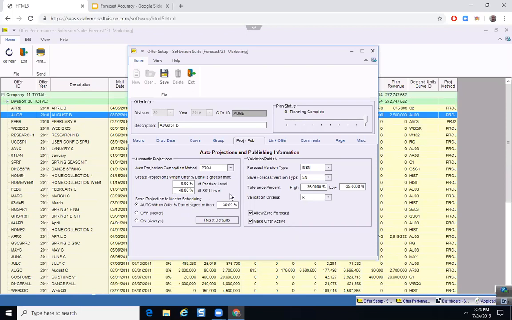Now here you see send projection to master scheduling auto when it's 30% done. Seen this in different ranges from anywhere from 15% to 50%. Usually the average is about 20% done. Basically, this is where you're not making your forecast adjustments, but you're auto publishing. And so it would go in, take that projection, and move that to master scheduling.